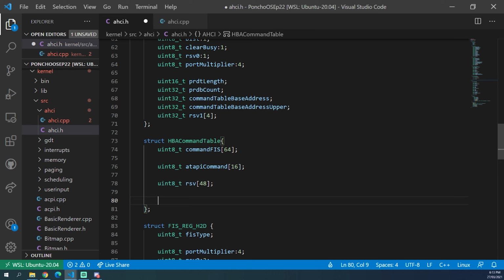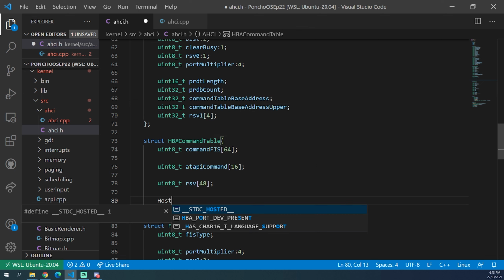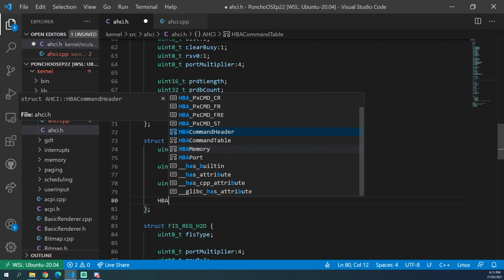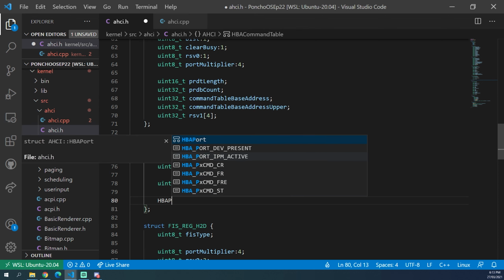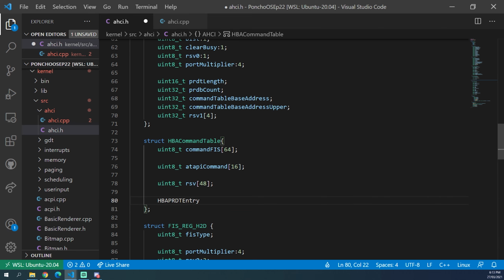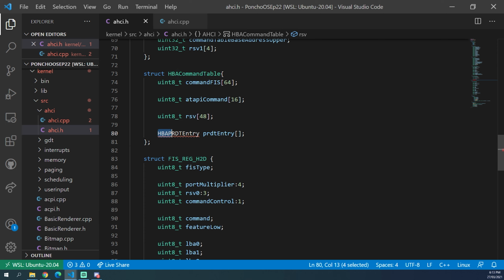And then we have an array of host bus adapter PRDT entries, which we need to create that struct. So this is the HBA PRDT entry array. Now we need to create the HBA PRDT entry struct. So let's do that now.